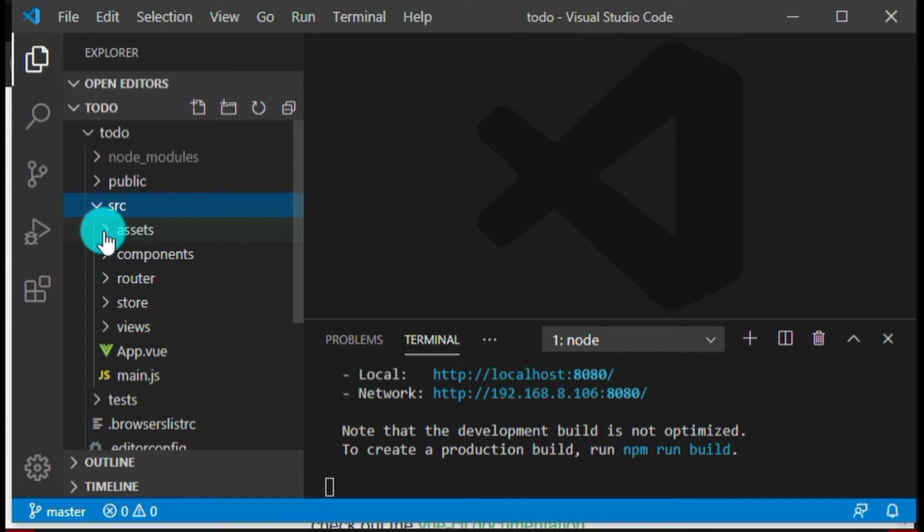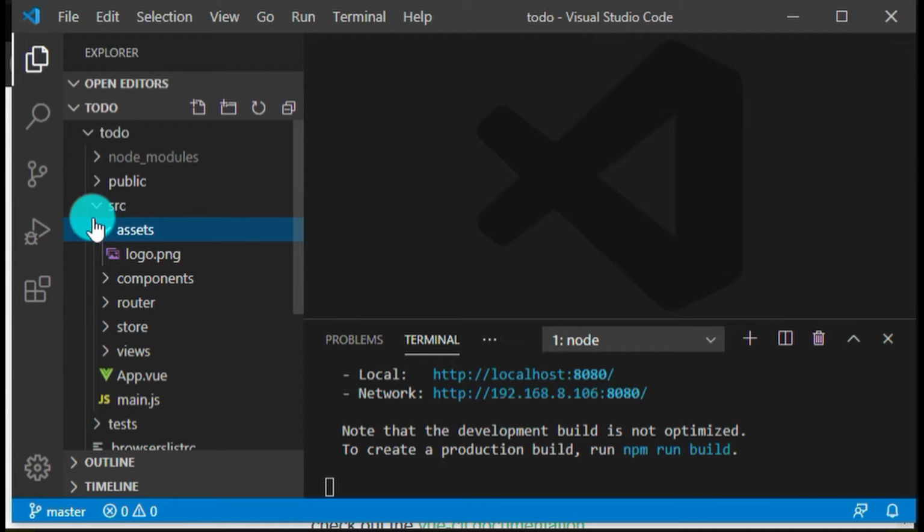This is where you will mostly be working, adding files, and doing a whole lot of stuff. So the first one is assets. This is where you keep all your images, your CSS, and other things that you may consider to be an asset.